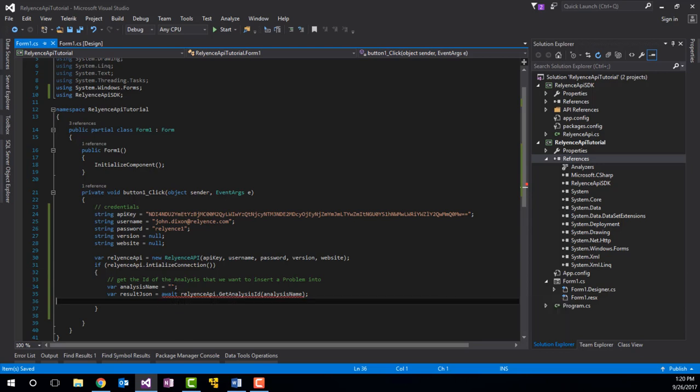Now, we'll fill in the name of our analysis. We're using the drone example. Note the red line starting at await. We are trying to call an asynchronous method from within a synchronous function, so we will also have to make our button click handler function asynchronous.